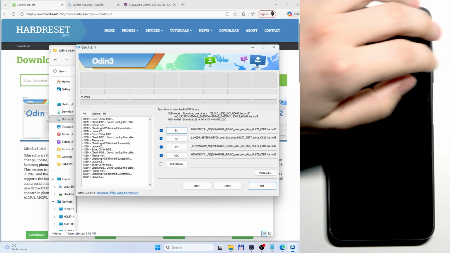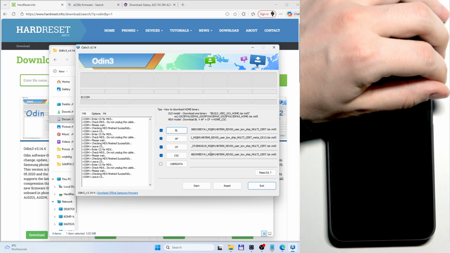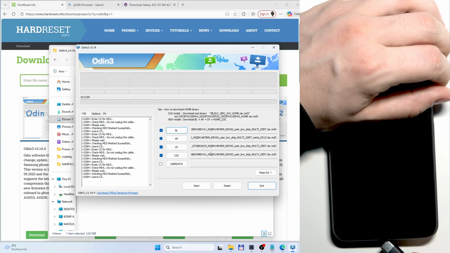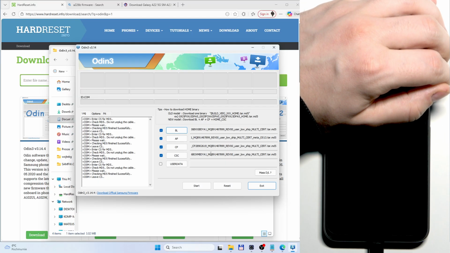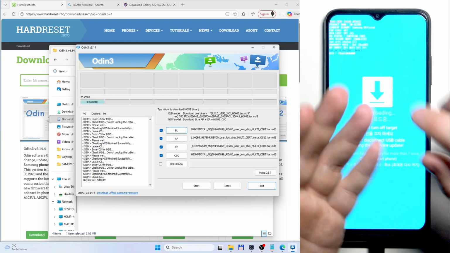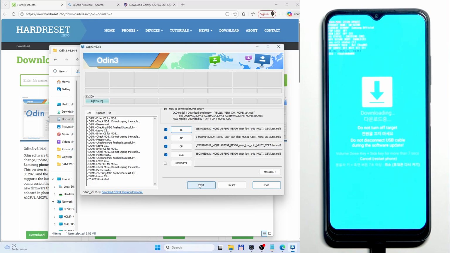So we need to hold volume keys at the same time, and while we are holding them, we need to insert the cable, and we need to still keep holding until the menu appears. So hold both volume keys, insert the cable, and keep holding. Okay, now click volume up, and now we are in the download mode. Now we need to click on start. Remember that all of your data will be erased from your phone, so select it and click on start.